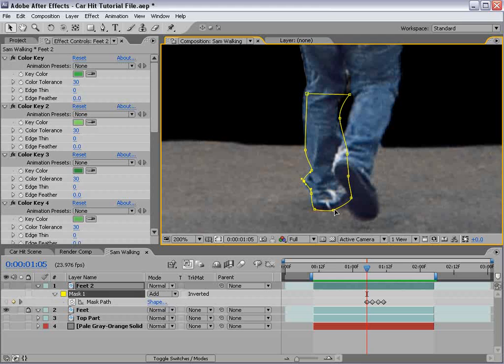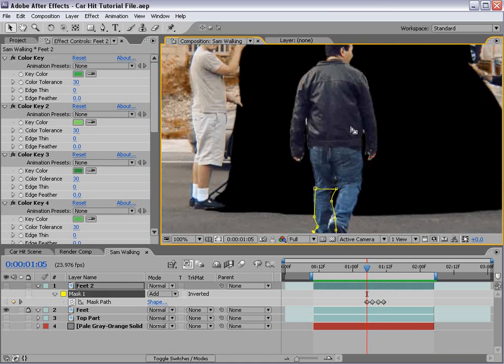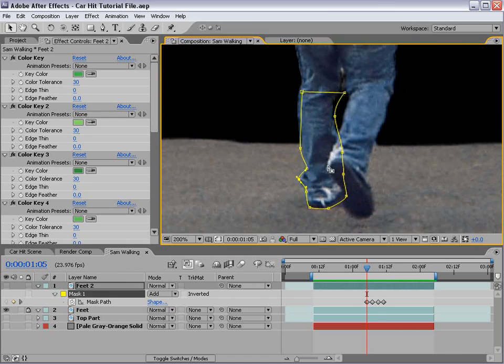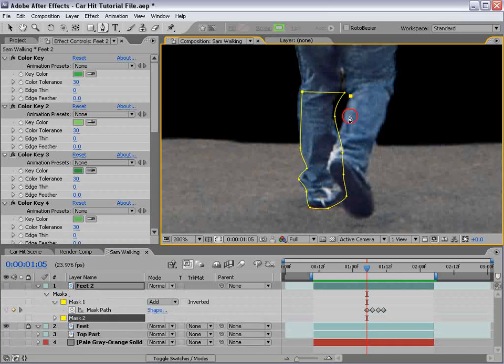And of course, if you don't have a green screen, you can also do this for the entire shot, but it just takes a little bit longer. But remember, you're only doing it for a very short amount of time. And once you're done with the left leg, go and take the pen tool and draw a shape around the right leg.